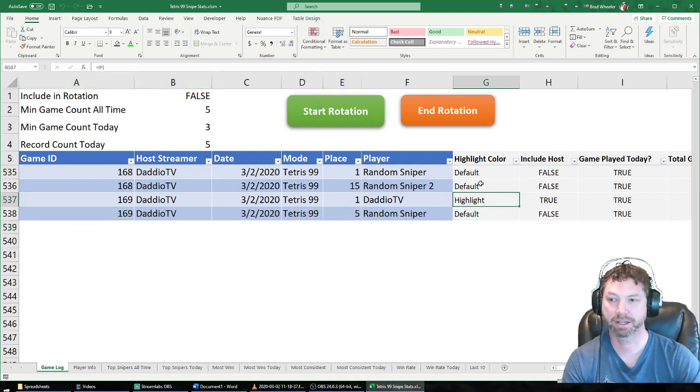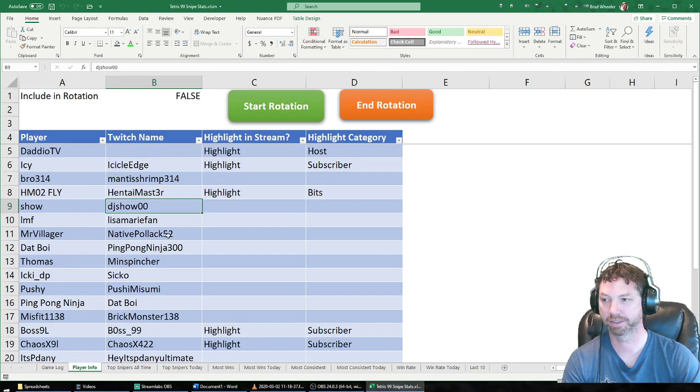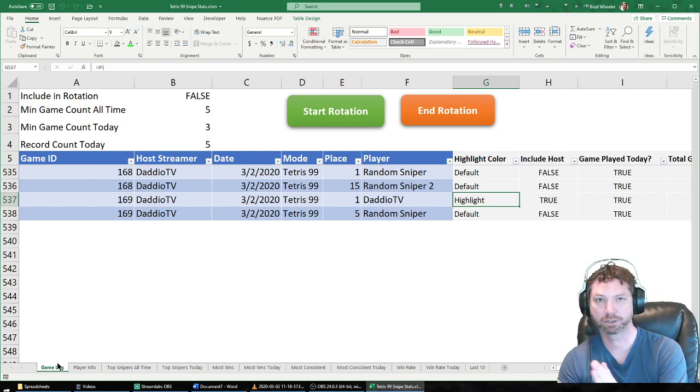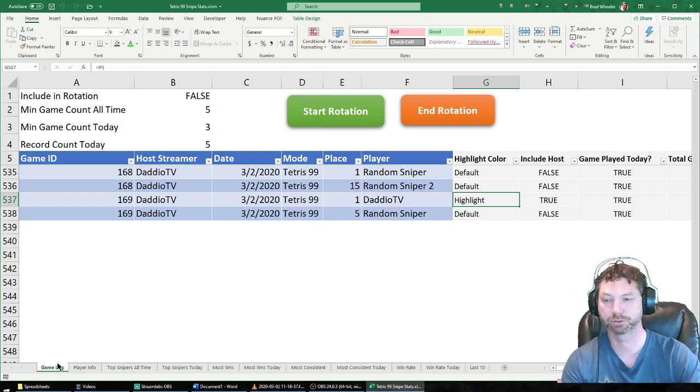Anything that's gray off here to the side, ignore those. Those are formula fields. You don't want to mess with those. So yeah, you don't want to accidentally break anything. And then the player information is what you would use to indicate players that you want to highlight in your stream. So now that we've got the Excel part down, now let's switch over to OBS and actually get these added in to your stream overlay.